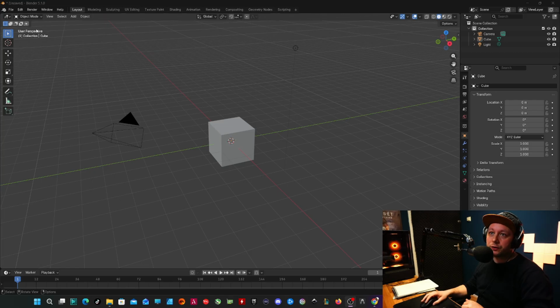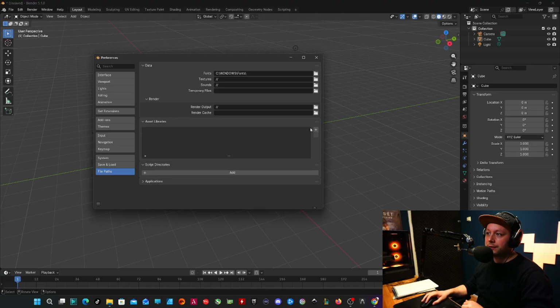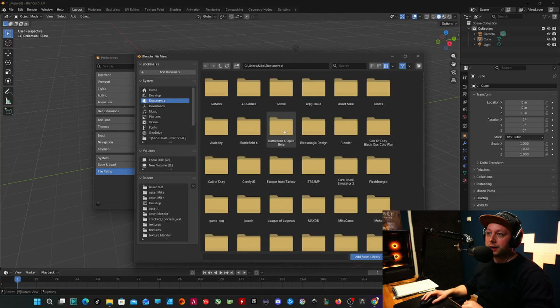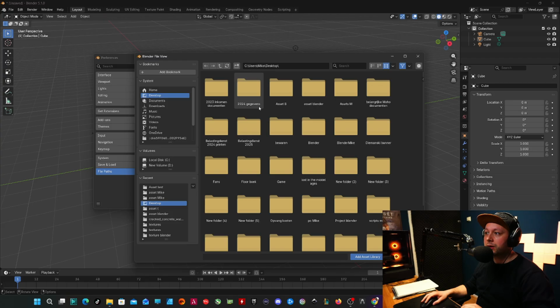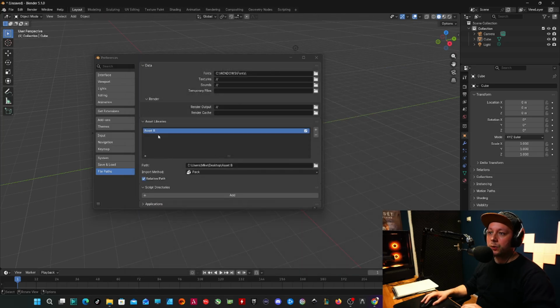So first of all, we need to go to Edit, then to Preferences, and then we need to add. We click the plus sign and we need to create a folder or use an existing one. I got this one, Asset Blender. It is an empty one, so you can create one yourself. Then we press add, and then we created the asset library, and all the materials are going to go in this folder.